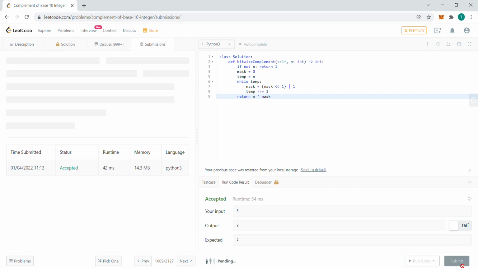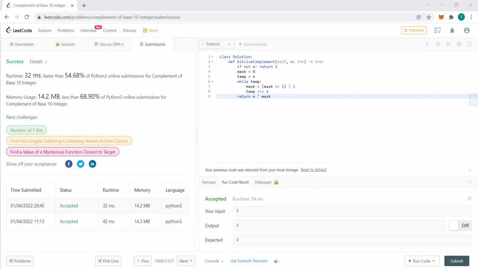Alright, let's submit this. Alright, there you go. Time complexity wise is big O of n, because you do a while loop each time, where n is the number of bits in the length. Space complexity is big O of constant space because you store everything inside variables.